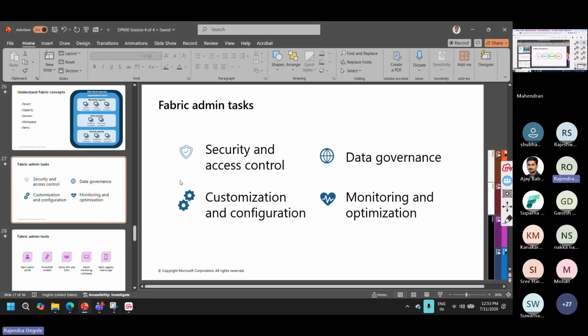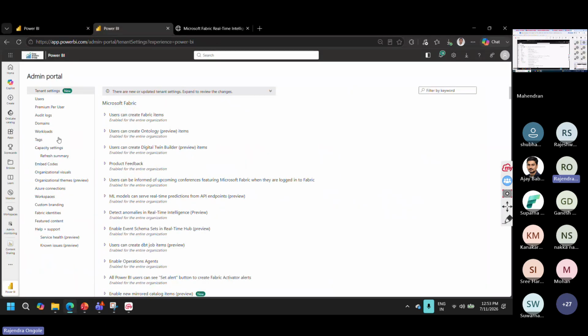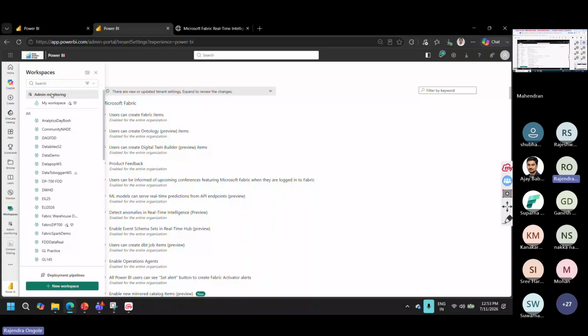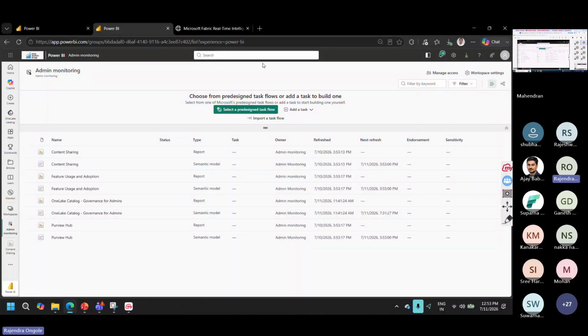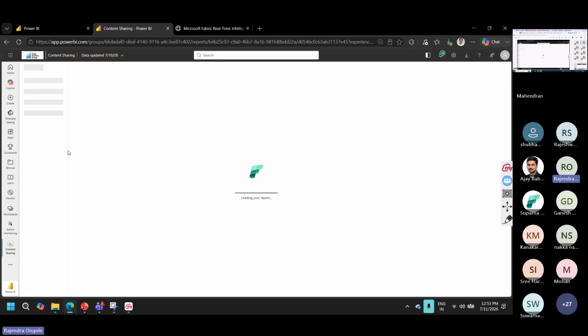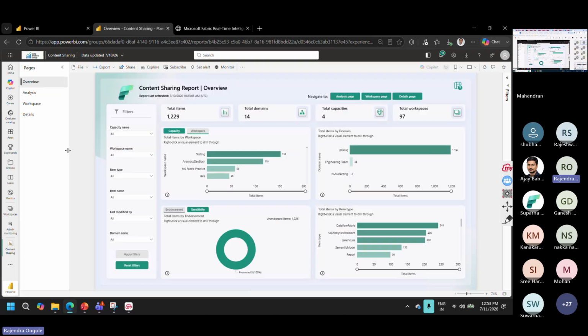This is the one which I'm currently showcasing to you, the admin monitoring part. This option we will not get. This is my personal environment, so I can use it and check what the contents are, which capacities, the total number of items that have been created, the capacity name, how many workspaces, and when last modified. These are all the information we can get visualized in the form of a report.